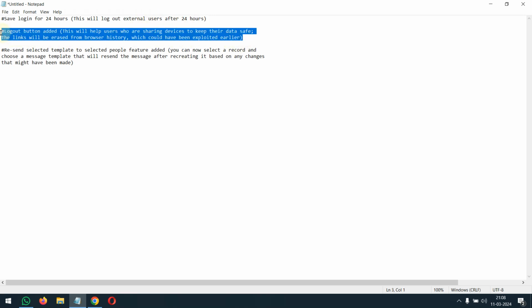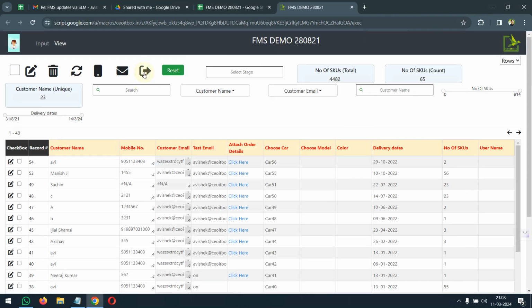Secondly, we have created a logout button. This logout button looks like this here. So what happens is, let's say people are using shared computers. If you click on this sign out button, then it will log you out of this particular FMS, and it will also clear the browsing data.